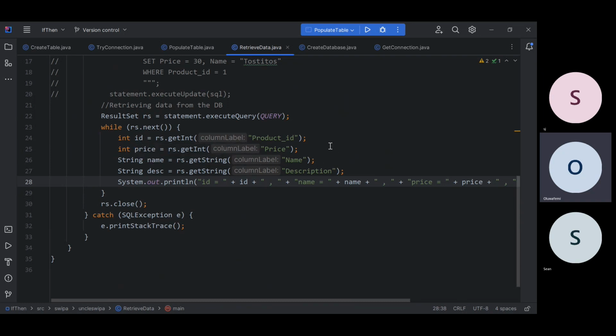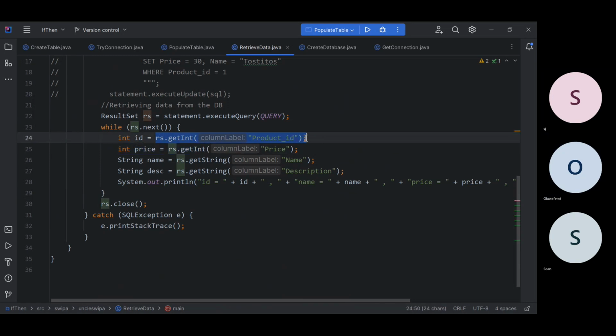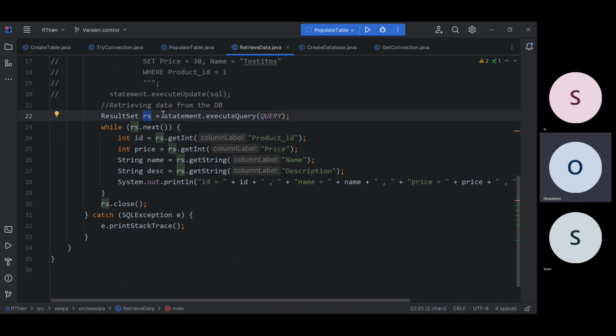The first row of my table, it brings out the ID with this method rs, because it already stored it here. The outcome: this particular statement actually generates a result. Unlike that update, which does not give us anything, this one actually returns something. It returns an object, and the name of that object is result set.